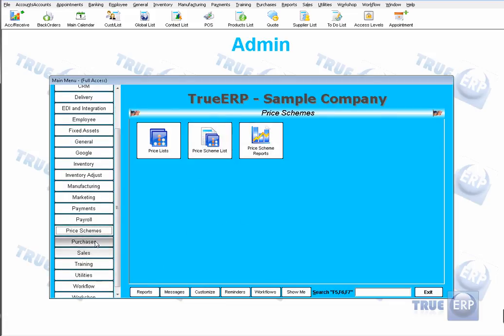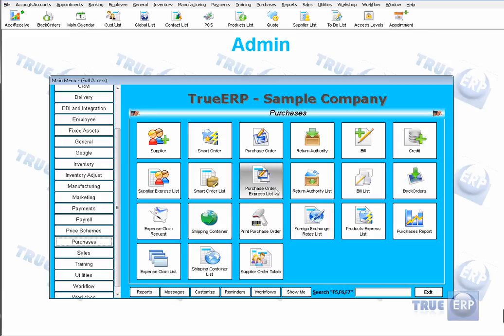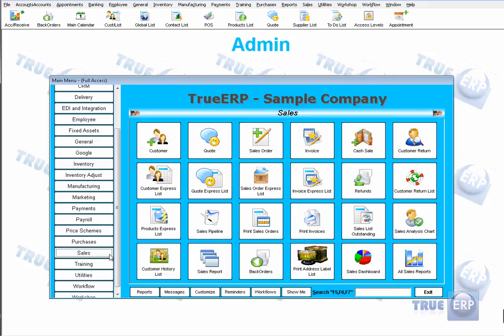You also have a purchases section. Here you'll be able to view everything from your back orders to your bills, as well as any returns that you may have, and of course your supplier history. Now within your sales module, you have everything from your customer list, your quotes, sales orders, invoices.